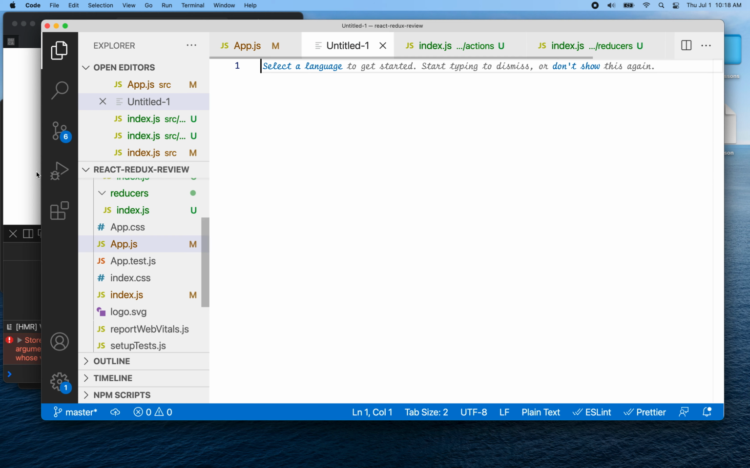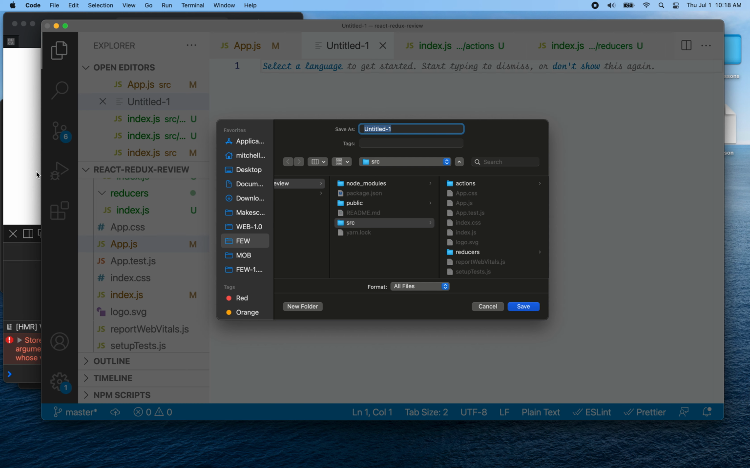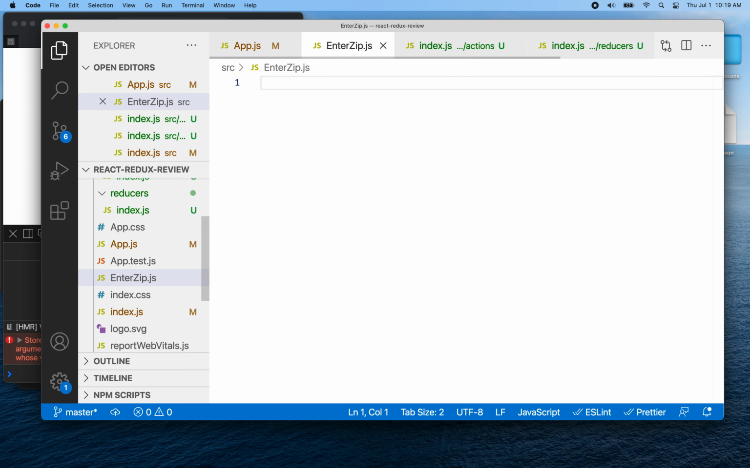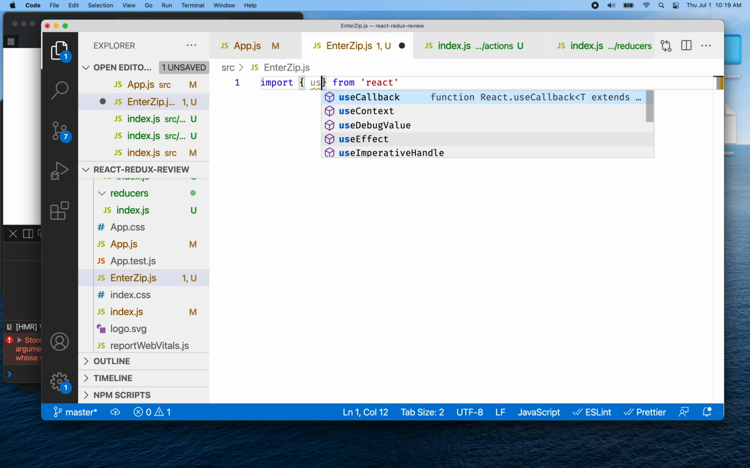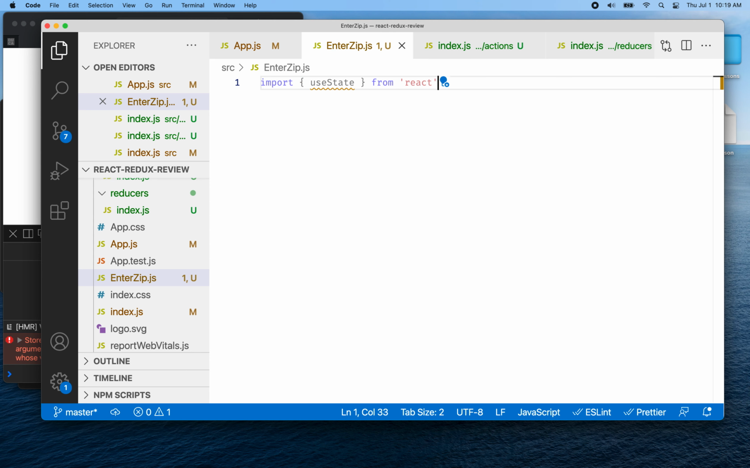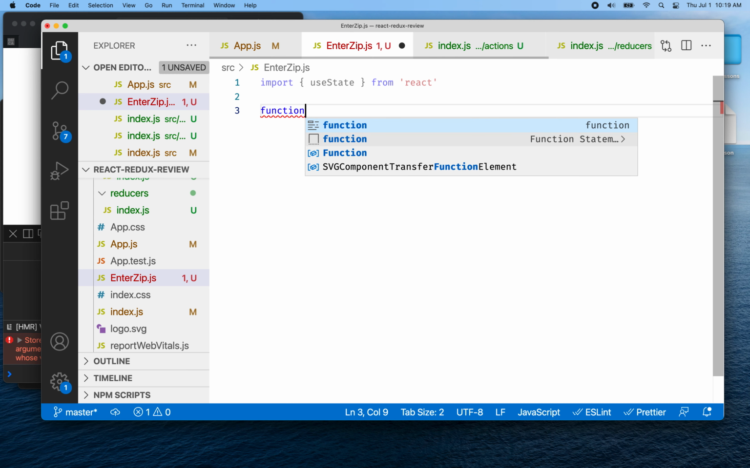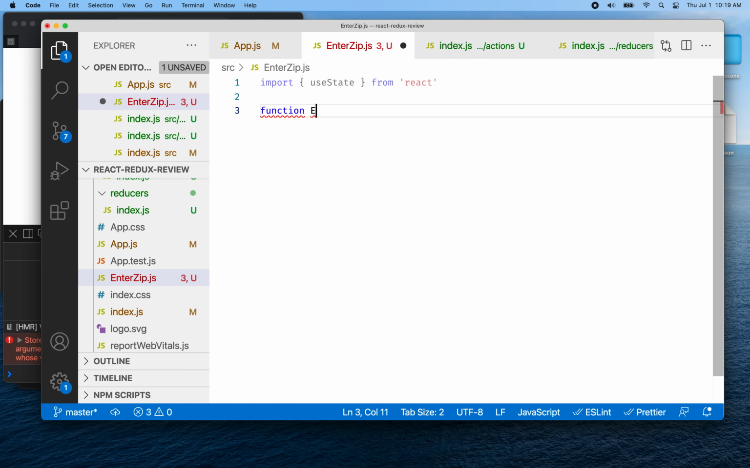So the first thing I'm going to do is make a new file, and I'm going to put this in the source directory, and we'll call it enter zip.js. Since we're going to use a form, we'll need to get the use state hook. So I'm going to import use state, and then I'll make a new function, let's call it enter zip.